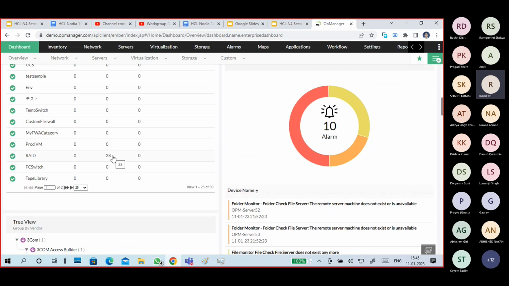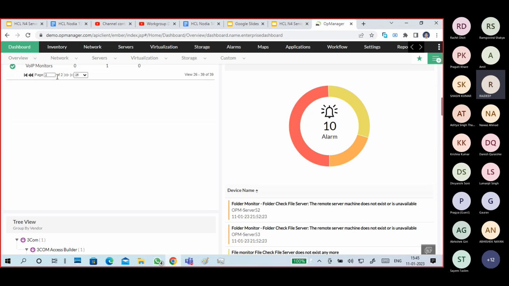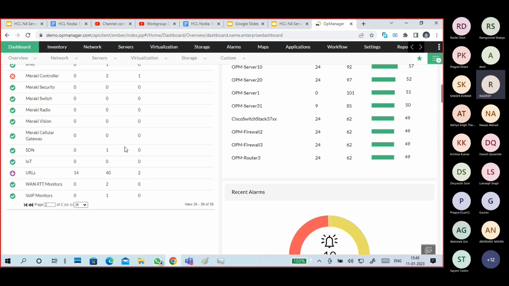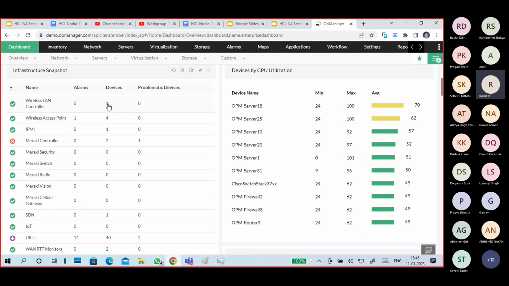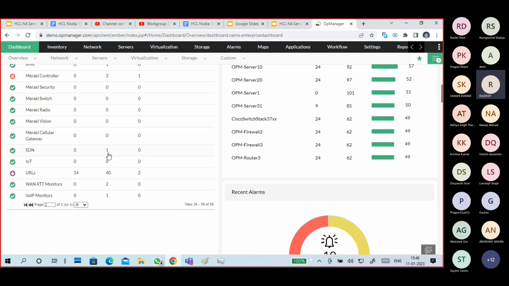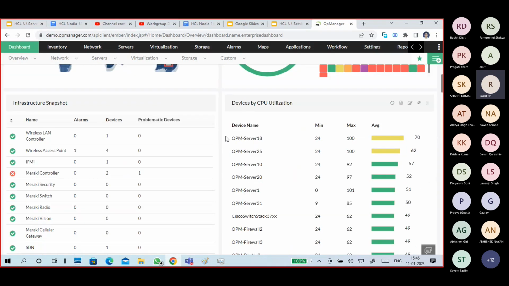28 wireless controllers are there, 28 devices. So this is 1 out of 2. Then I'm going to the next, 2 out of another 25. See, these are the wireless LAN controllers. One device, not problematic. Wireless access points, 4 are there. One alarm is there, but not problematic. Like this, these are certain devices, and you can do it.